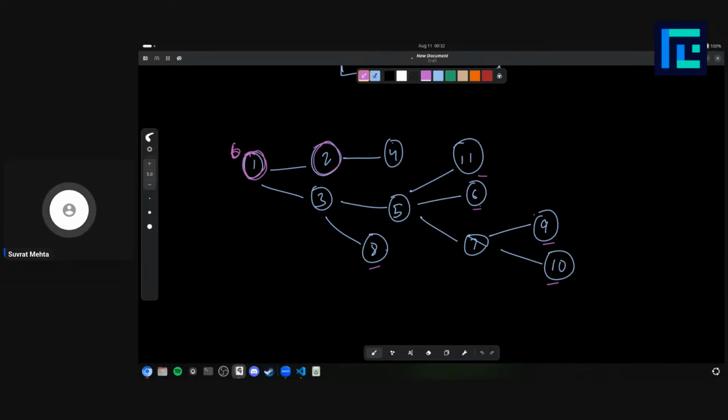So 1 2 3 4 5. 2 will take 5 operations, and then 4 will again take only 5 operations. Then for 3 we need again 5 operations, because 8 is directly connected to 3. Then for 5, 6 and 11 both are directly connected to 5. So 1 2 3 and 4 operations.